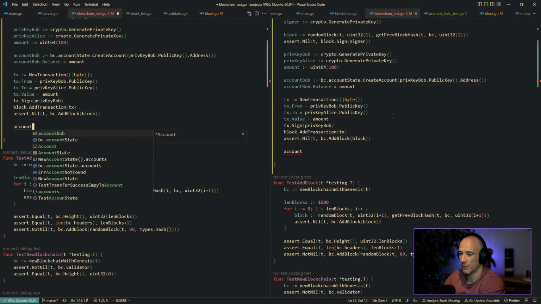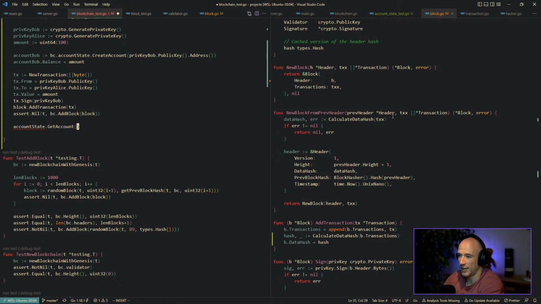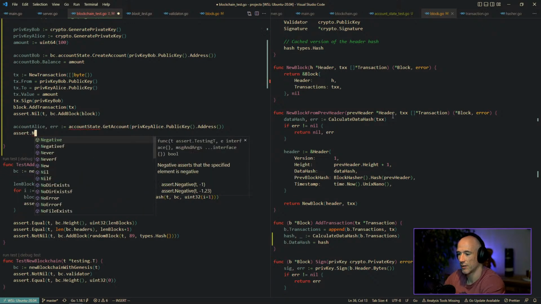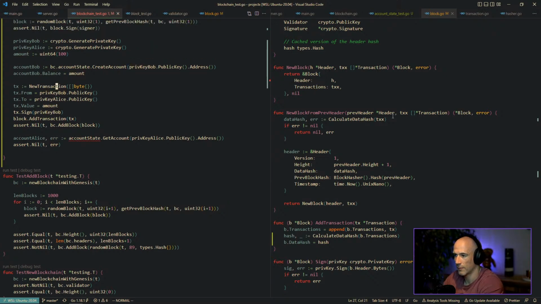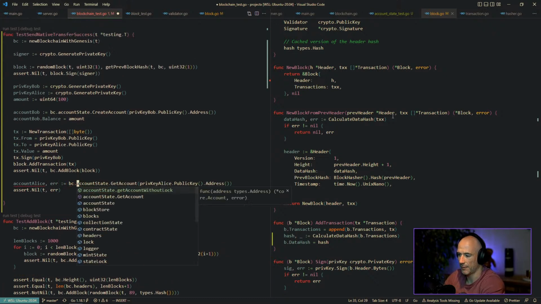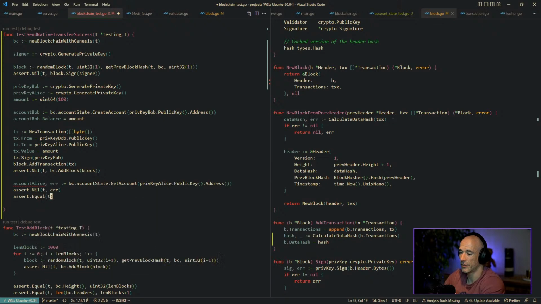So we're going to say account state, get account. It's going to be the private key, Alice, public key, address. It's going to be account Alice, error, assert nil, t, like this. Boom. Oh no, it's BC, right? Blockchain account Alice, and then we can actually see assert equal t. And what are we sending? Amount, yes. And it's going to be account Alice balance. Boom.